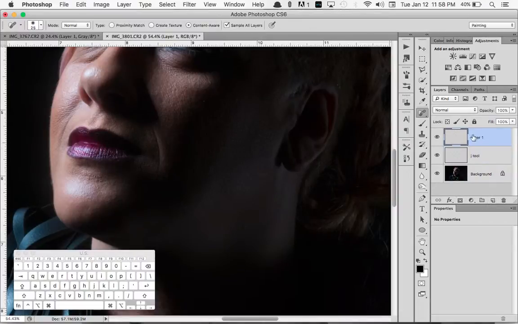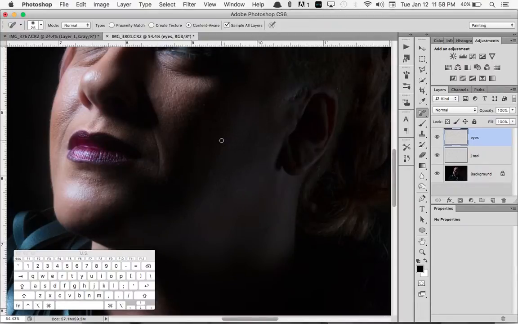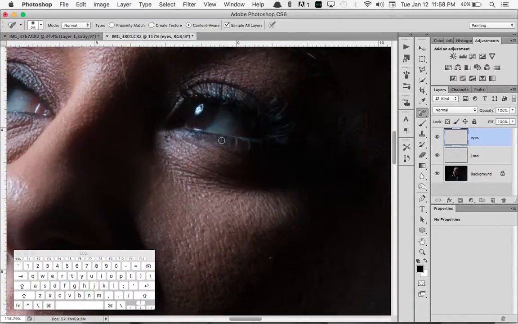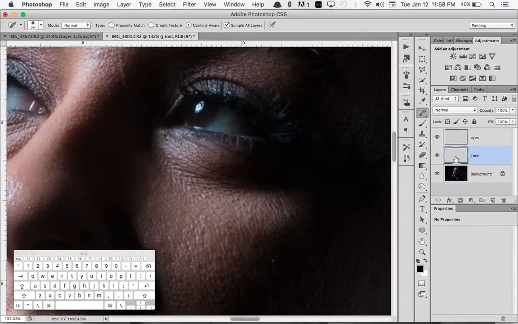And I can come here and I can label this eyes, because when I work on my eyes, I kind of want to have a separate layer of doing it. So I can go back to the J tool layer here and just pull this little bit of makeup out right here. Just like that. Alright, now I'm back to my eyes layer.